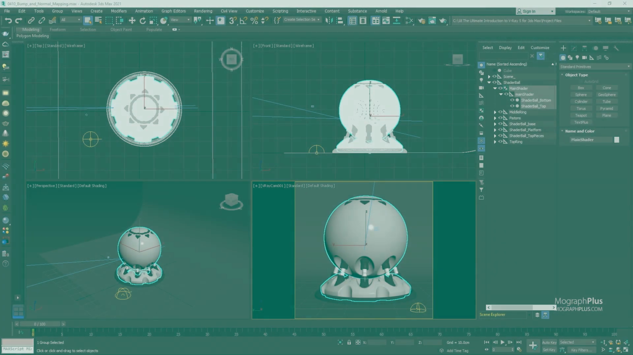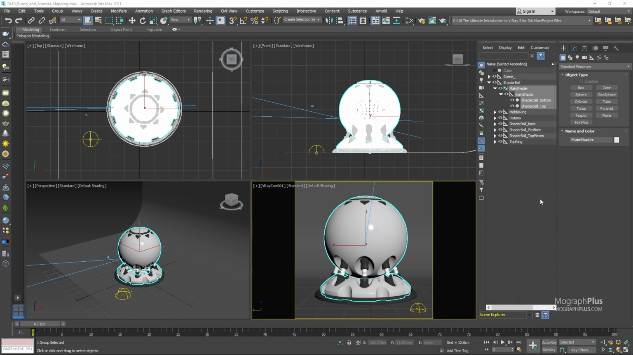In this lesson, we discuss bump and normal mapping in V-Ray for 3ds Max. Using bump and normal mapping, you can simulate grooves and imperfections like wood grain, for example, on a surface. Always remember when using bump or normal mapping, unlike displacement mapping, you only simulate the effect of the grooves and indents. You don't actually create new geometries.